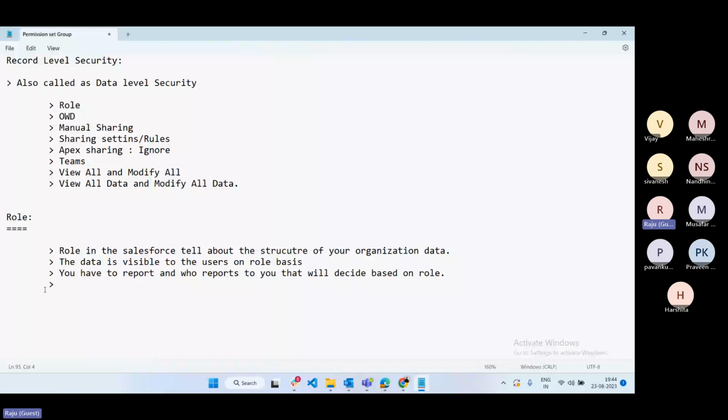Now the next point: role will not give any permissions to the user. It only tells about the hierarchy.